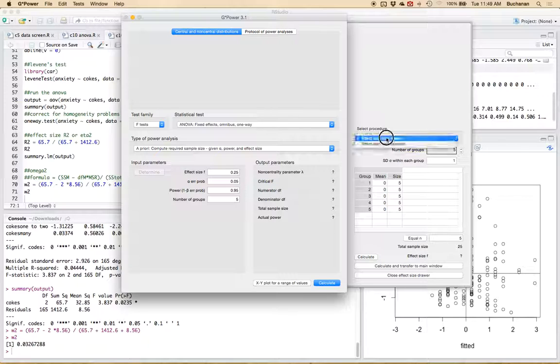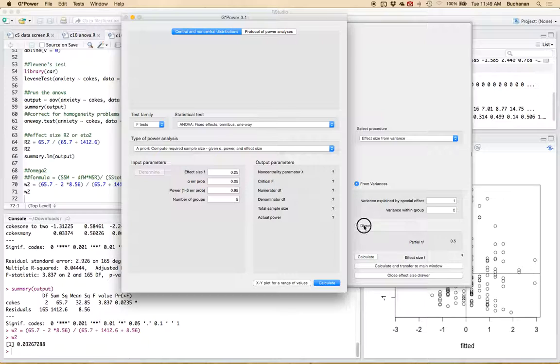Instead, I'm going to select effect size from variance here, and then direct, and it'll let me enter eta squared. Partial eta squared and eta squared are the same in a one-way design, so I'm going to enter 0.044. And let's see how many people it would have suggested us to use with that small effect size. So calculate and transfer to mean.